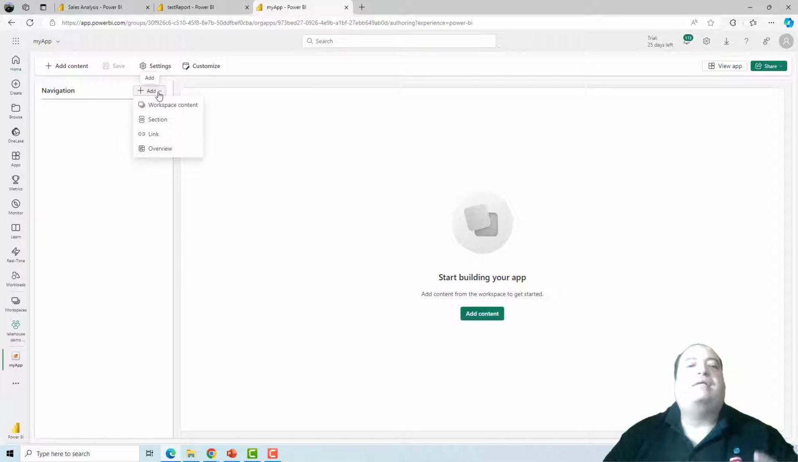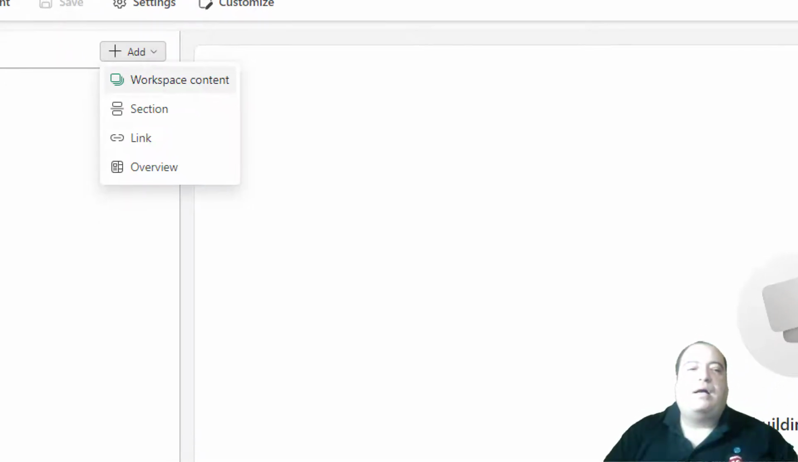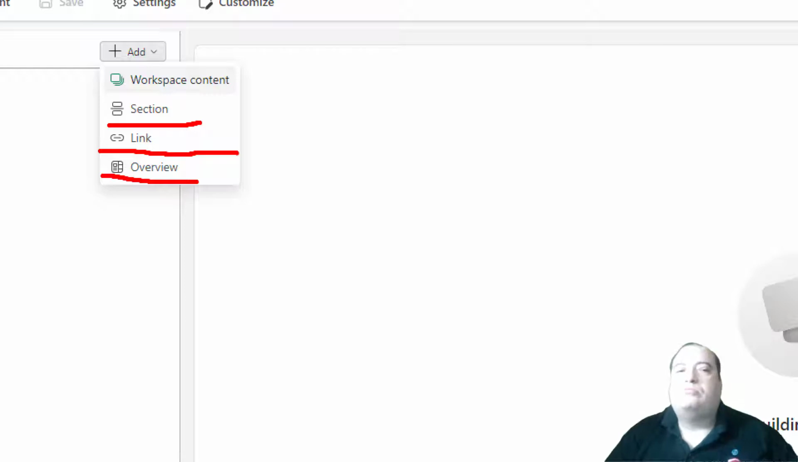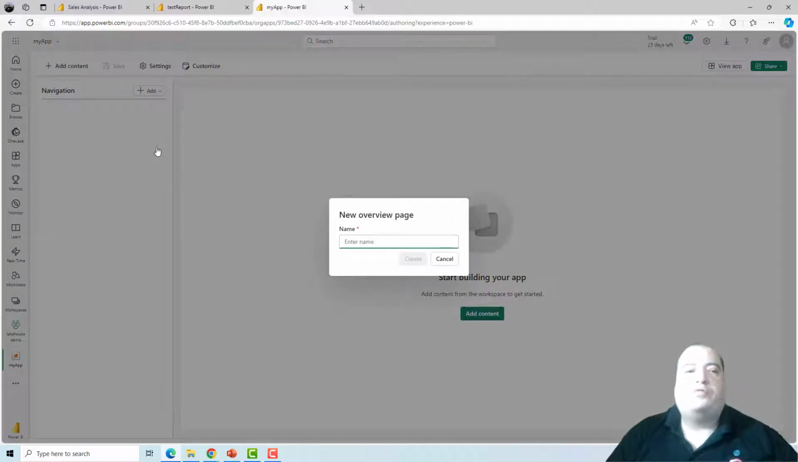What can I include? I can include content from the workspace. This means I can get objects from the workspace and include them in the app. I can make separation of sections in the app. I can create an overview page in the app. And I can create a link to a URL in the app. How is this possible? Let's start by creating an overview page.